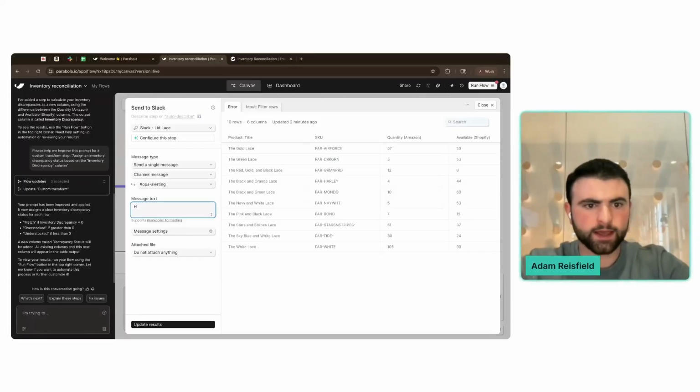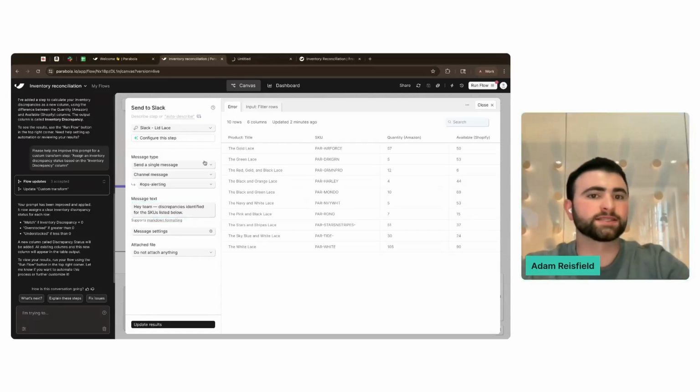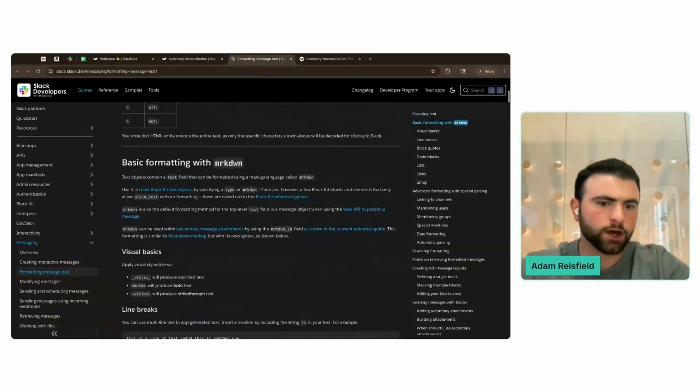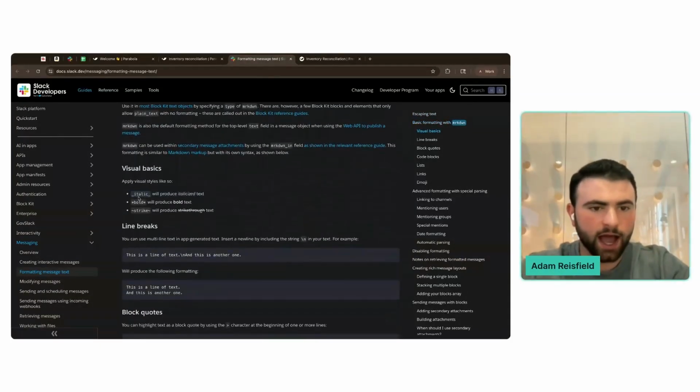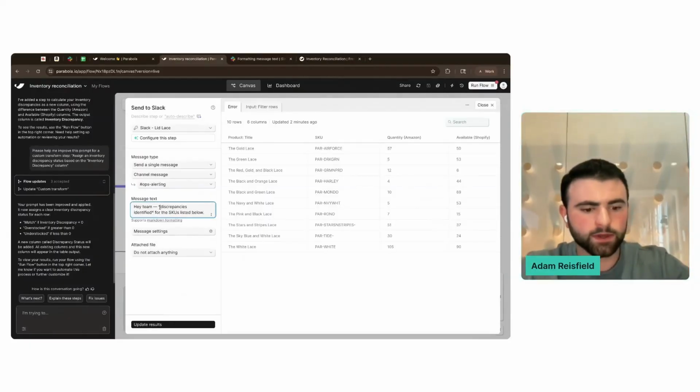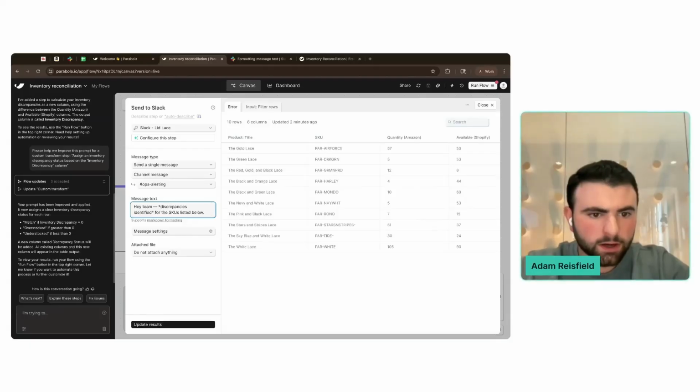And then I want to provide a little message to the team. So I'm going to say, hey team, discrepancies identified for the SKUs listed below. If you did want to add some formatting here, this will link you out to Slack's documentation. So for instance, if you want to use italics, I can use little underscores, if I want to put bold, strike through, so on and so forth. So let's bold discrepancies identified. Maybe I want to throw in a little emoji there too. I can put a little alerting emoji in here. Discrepancies identified for the SKUs listed below.